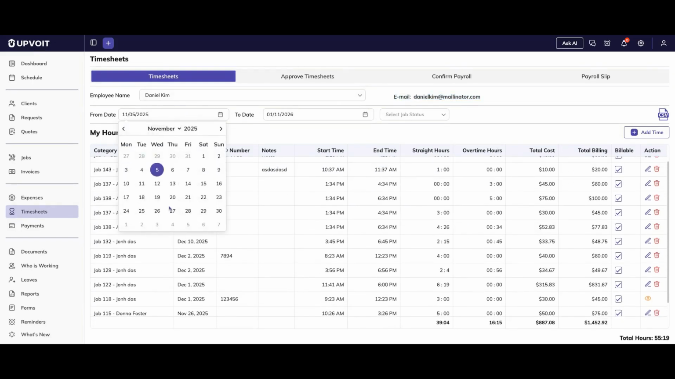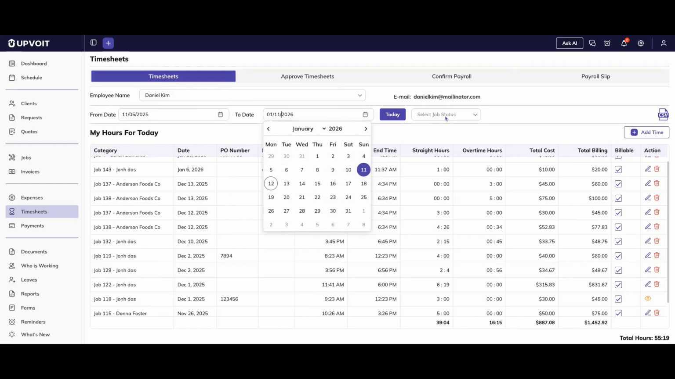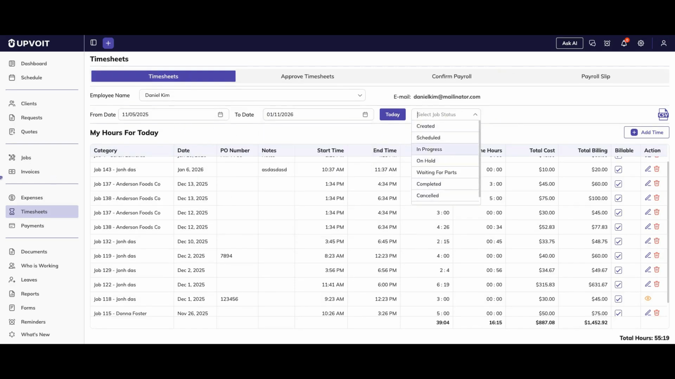You can quickly filter time entries by date. Click Today to see today's entries, use the date picker for a specific day, or select a custom date range based on your payroll period. You can also filter entries by job status.